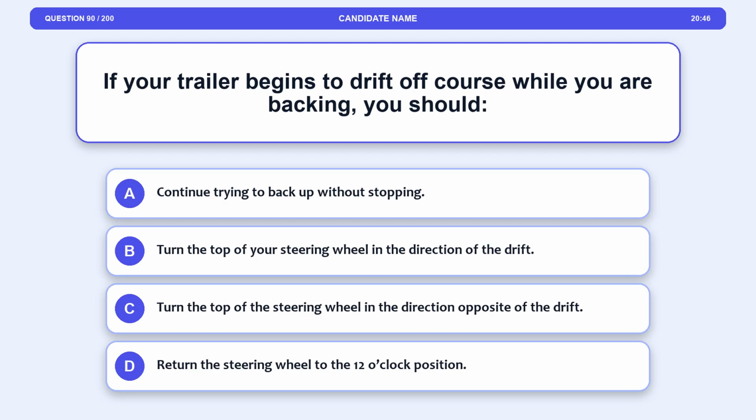Question 90. If your trailer begins to drift off course while you are backing, you should: option A, continue trying to back up without stopping. Option B, turn the top of your steering wheel in the direction of the drift. Option C, turn the top of the steering wheel in the direction opposite of the drift. Option D, return the steering wheel to the 12 o'clock position.